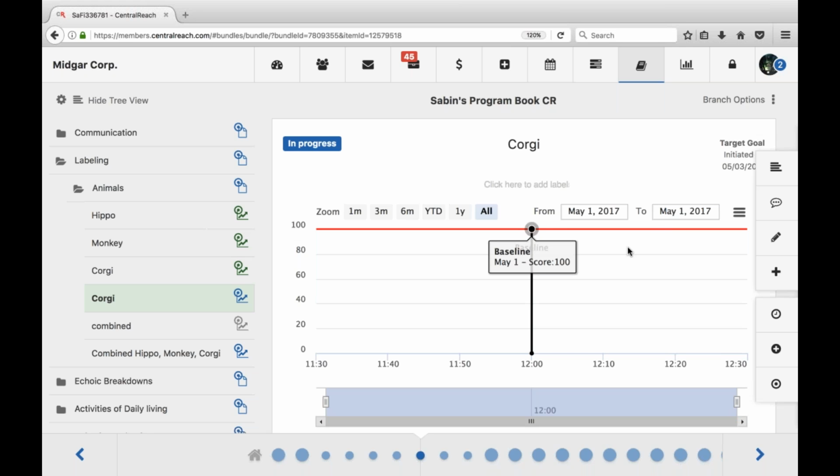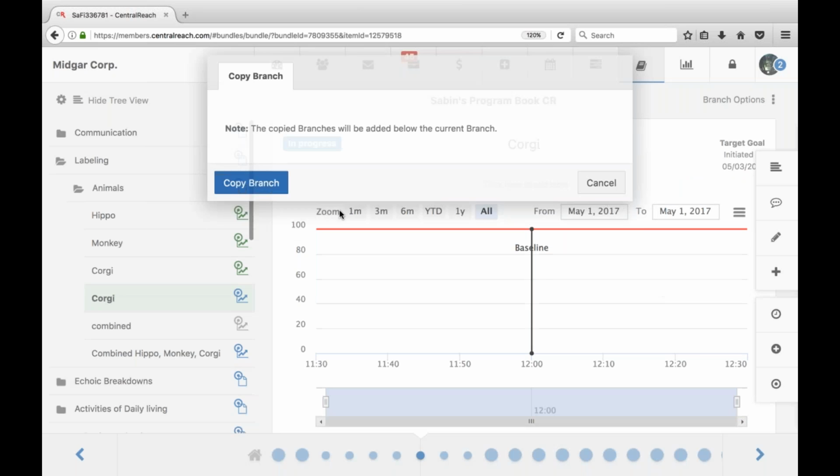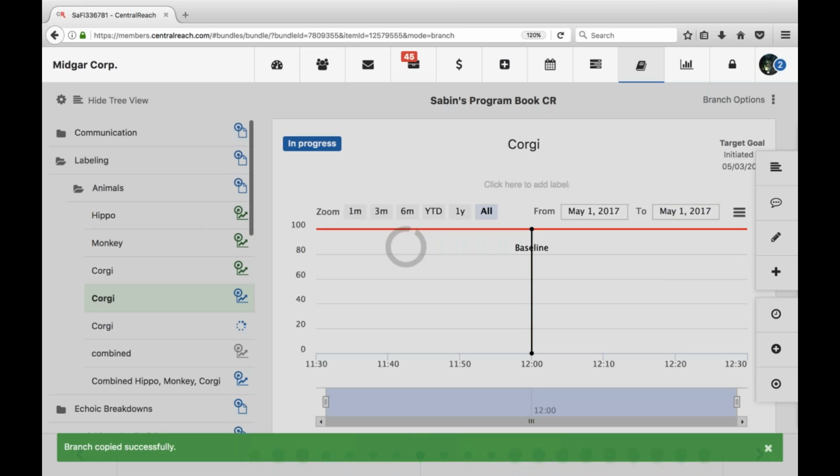So the cool thing here, and something that I'll add in on this branch, is criterions still work with the manual data collection. So I put in 2 baseline data points, but let's say, oh no, I want to actually put in a criterion. So let's copy this branch. Let's add a criterion right on corgi.